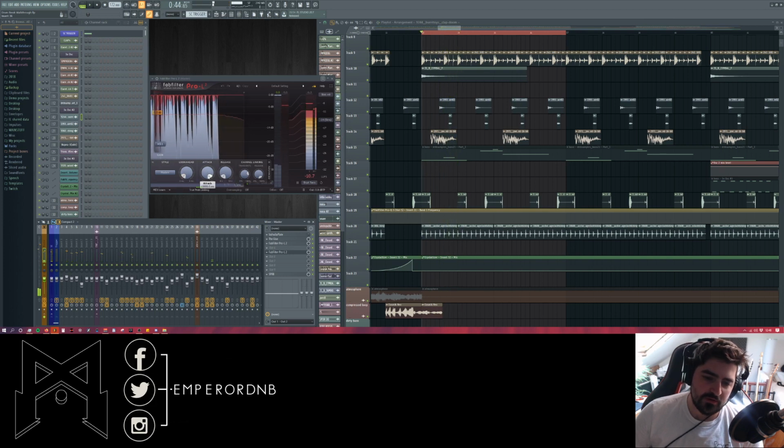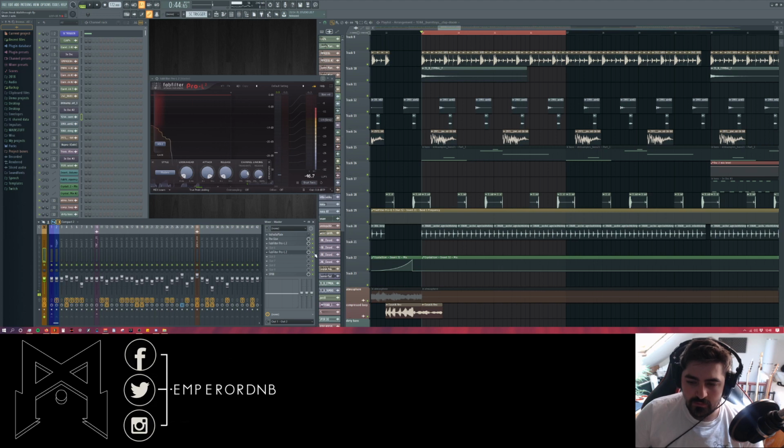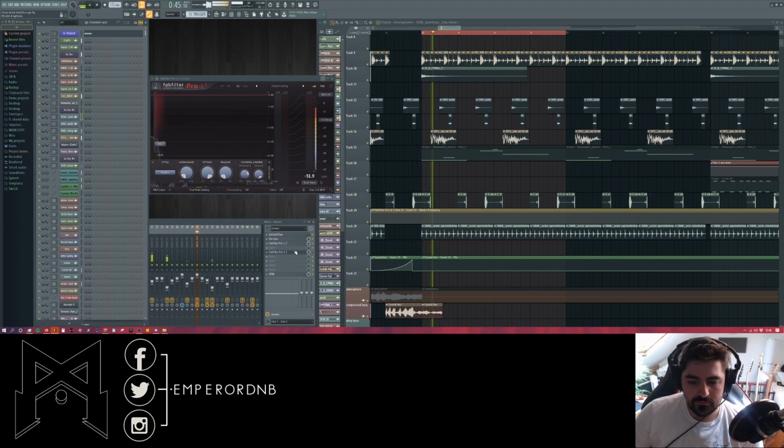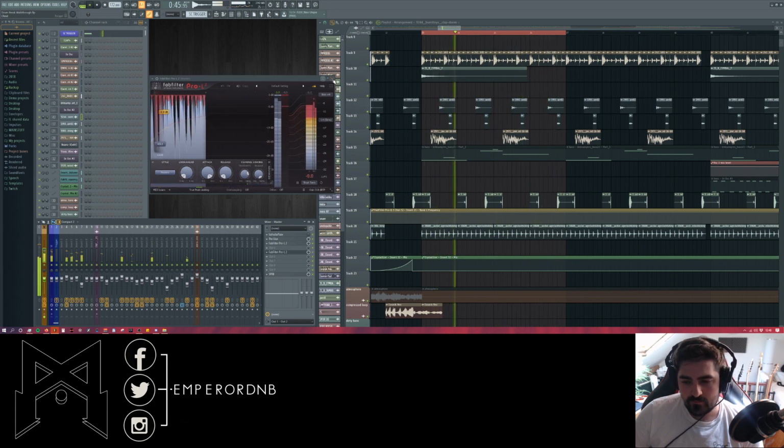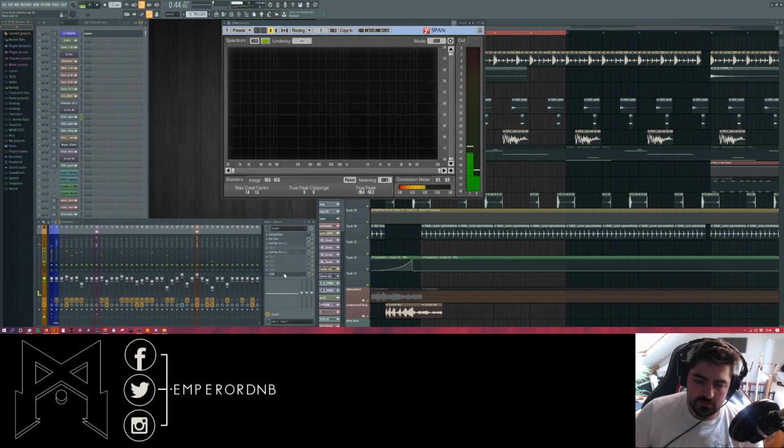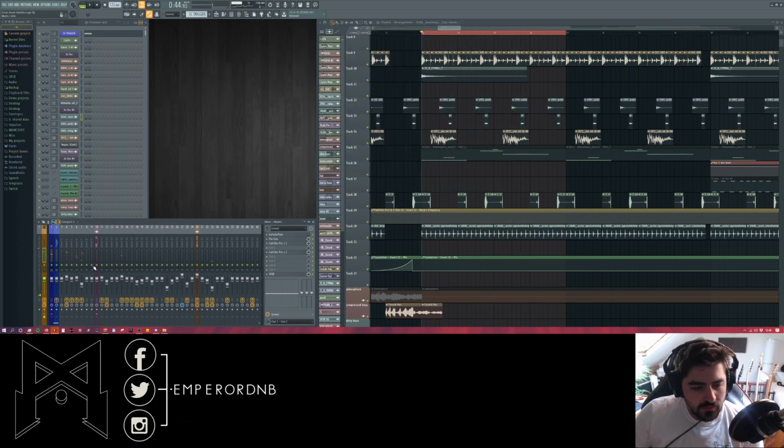Let's get a little bit of look ahead, full attack and release. It's more just for loudness, really, just to bring up the general volume of the track. And then just a spectrum analyzer at the end. But that's the final chain. I've got this Valhalla plate here.